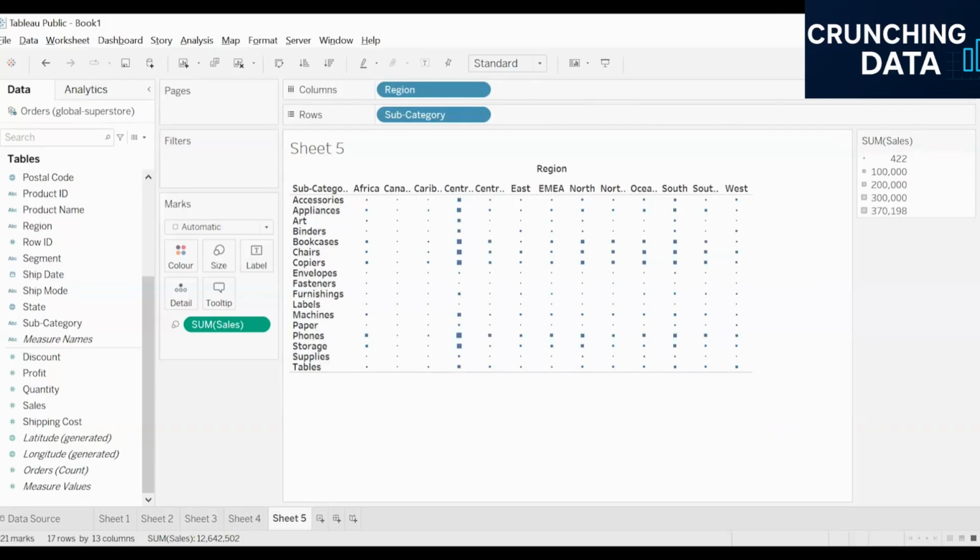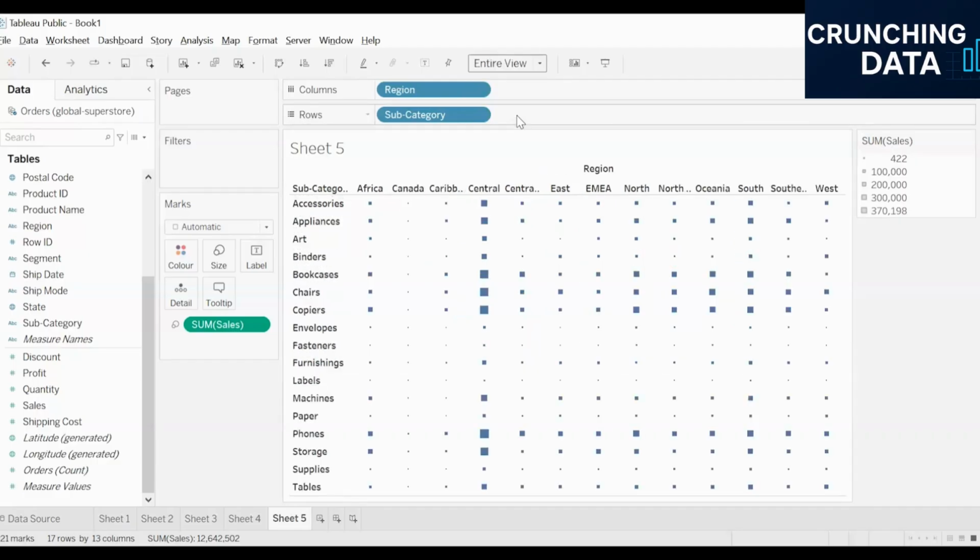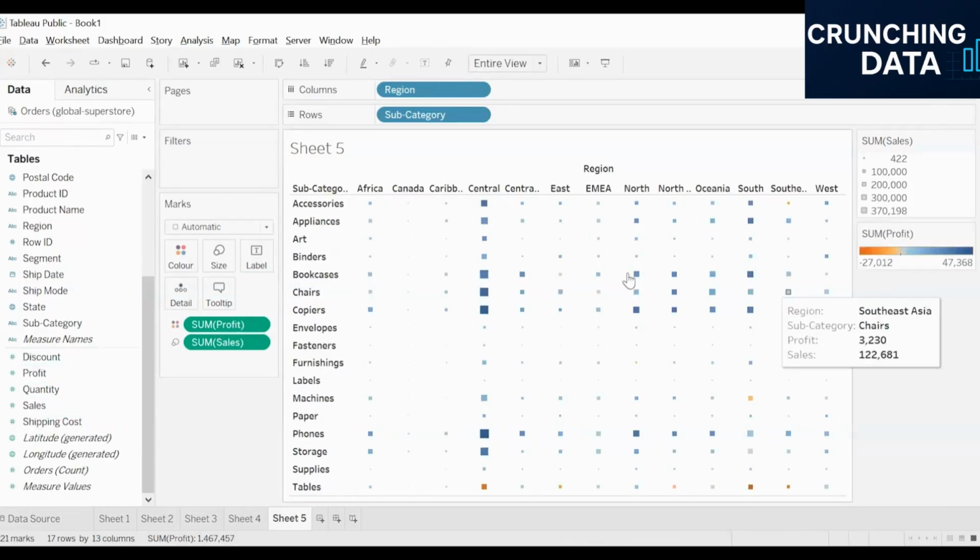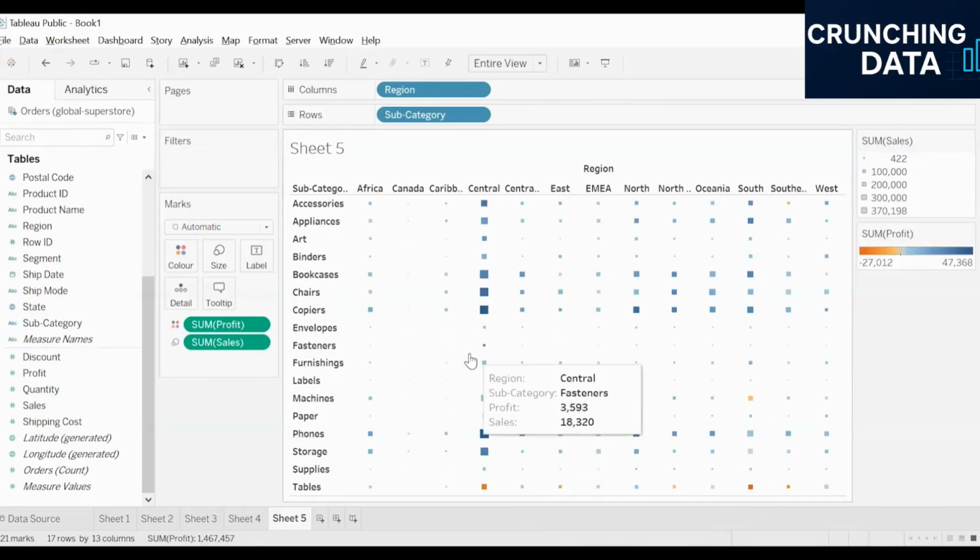Now, what if you want to see a different kind of measure and how it is behaving with this heat map? Let's first try to fit this whole thing into this canvas. So I choose the Entire View option so it can fit the whole data in the entire view. And over here, I drag this profit in the colors. As I do it, you can see the different color coordinates applied to different kinds of values over here.